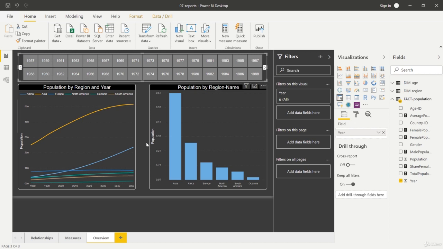So this is how the slicer works in general. As you can see, this is a quite helpful visual, and in the next lectures, we'll dive into more visual types and also use these in combination with the slicer.